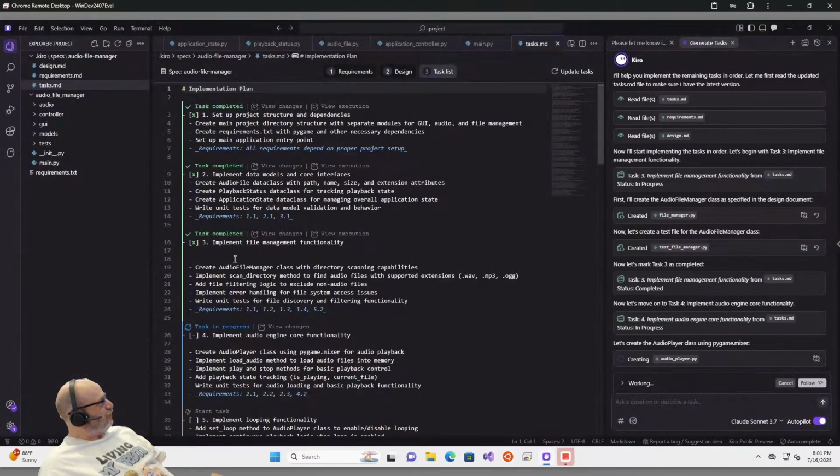Task 3 has been marked complete. So what has it done? It set up the project structure. It implemented the data models and core interfaces. It created the audio file. Oh, wow. Implemented the scan directory method to find the audio files. Implement error handling for file system access issues.